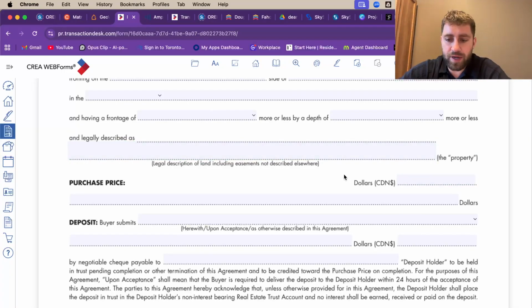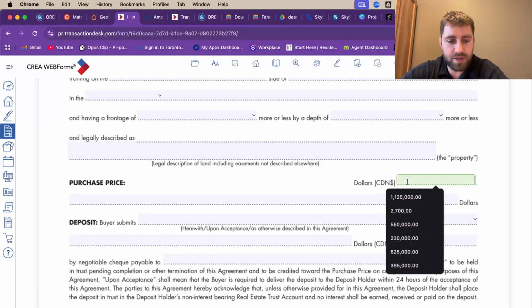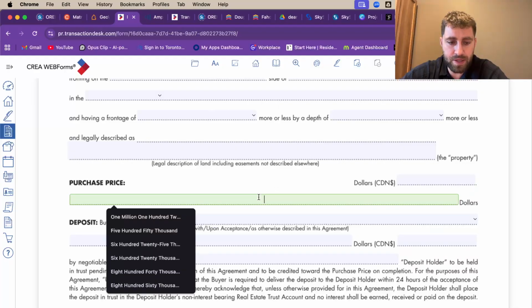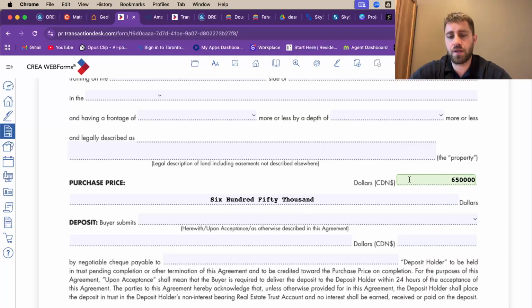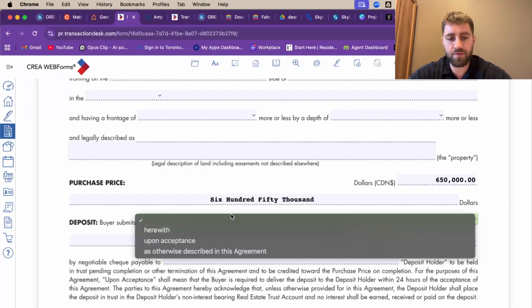Then your purchase price. Any price you can put in here, and then it has to be filled out. So let's say we type in 650,000 for an agent. It'll auto-populate here. So let's say 650,000. Then you have your deposit.